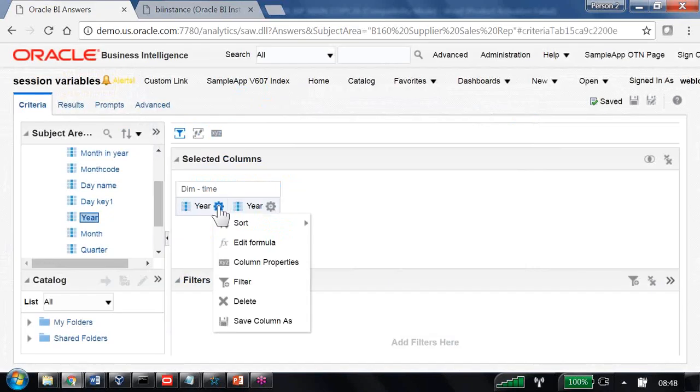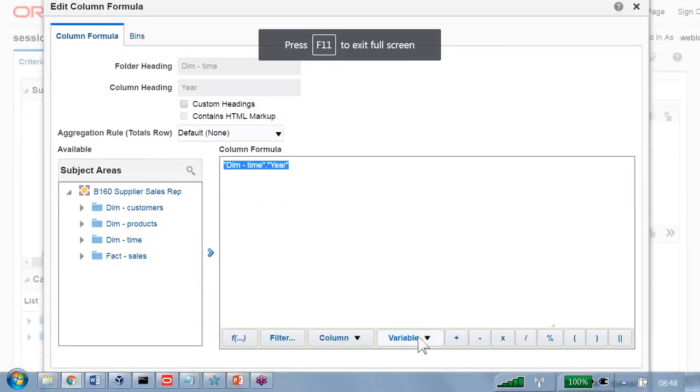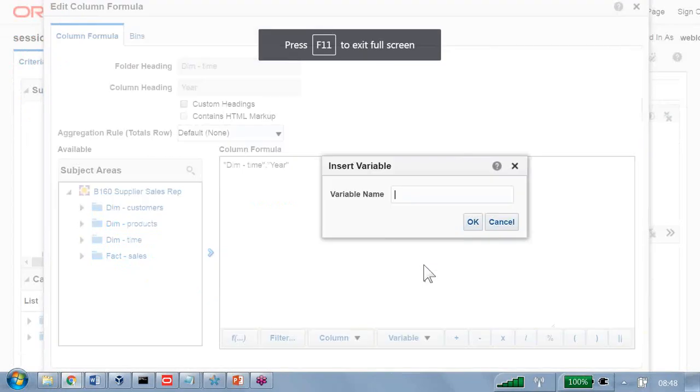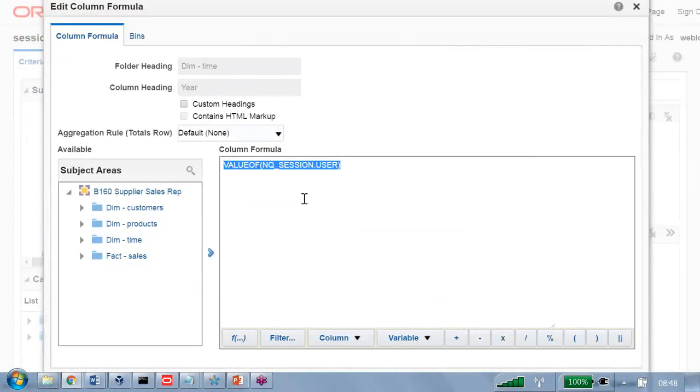Now for the first one, I am going for edit formula. I am trying to call one session variable here. Let us go to the variable, session variable. The session variable name is user. Click on here. Now user automatically came. What is the syntax of that session variable? Value of NQ underscore session dot user.